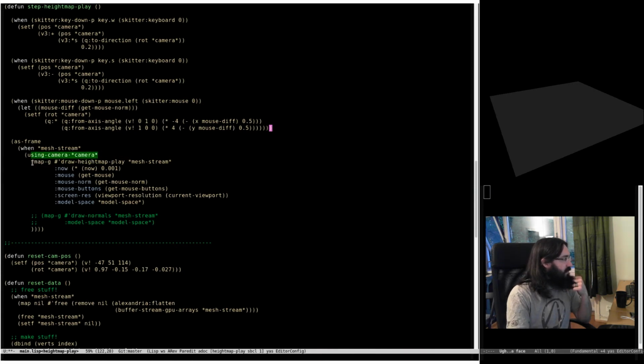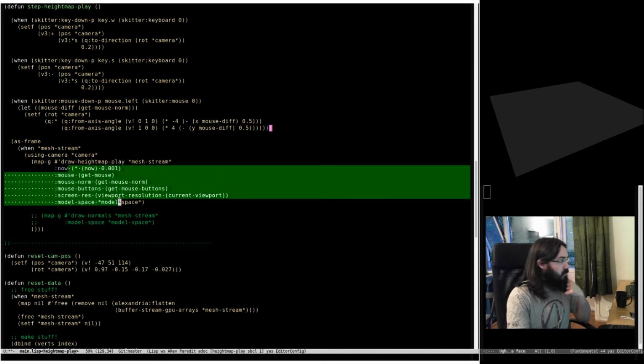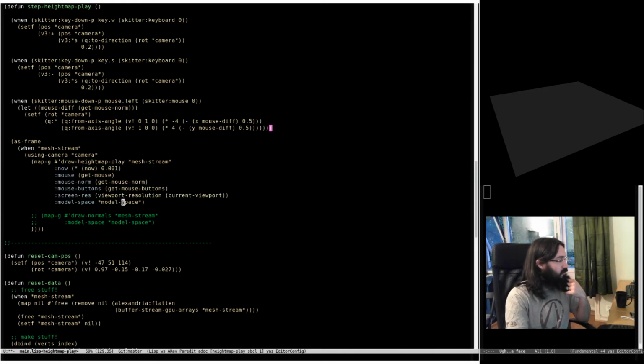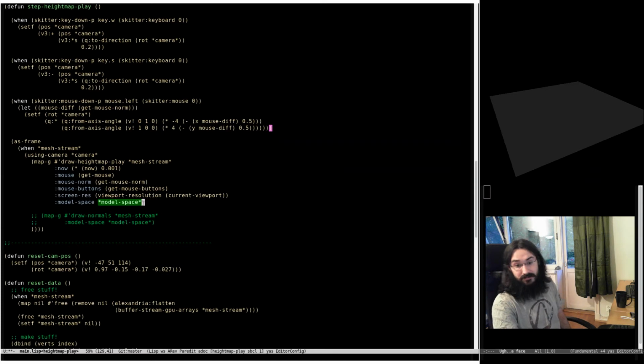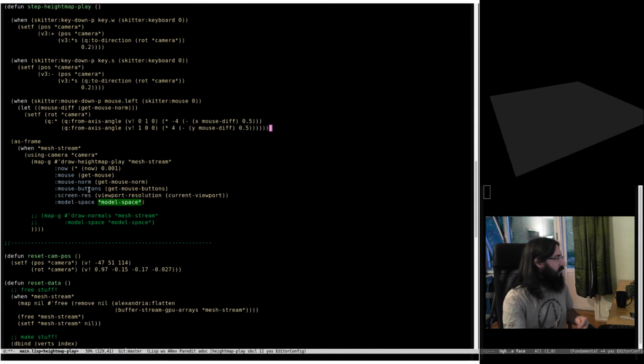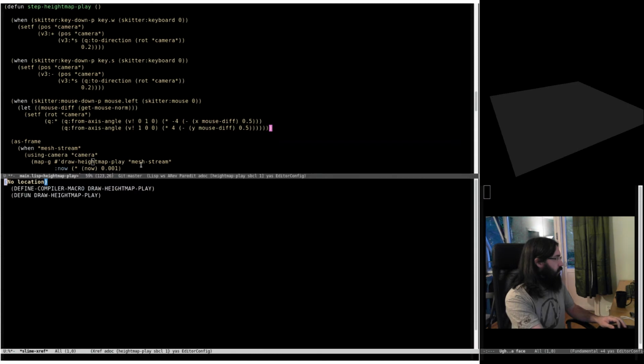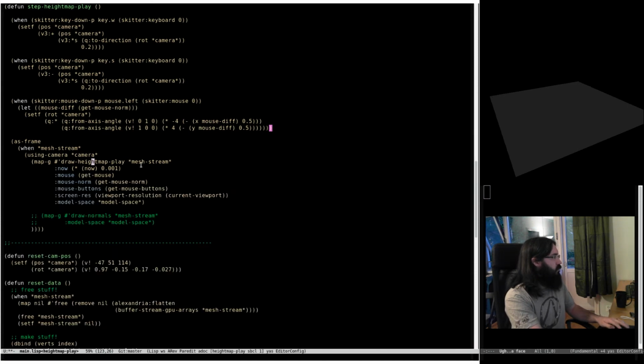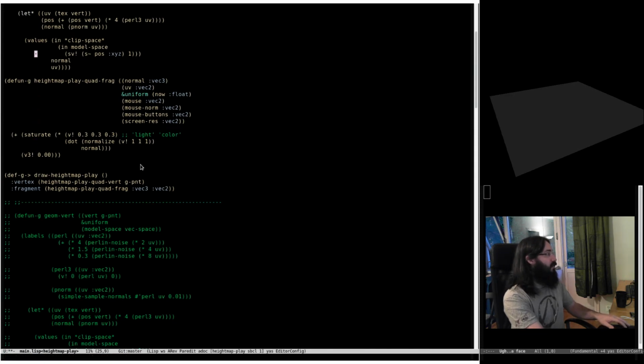And when we're using that camera, we're going to map the mesh data over this pipeline. And we're going to pass in this data as uniforms. And the only thing we're really interested in here is, hey, that's that model space from earlier. We're passing a type that's not a native GLSL type up to a GPU function. It's kind of strange. Let's go to draw a height map play, which is up here. And now we're finally up to where we're drawing stuff.